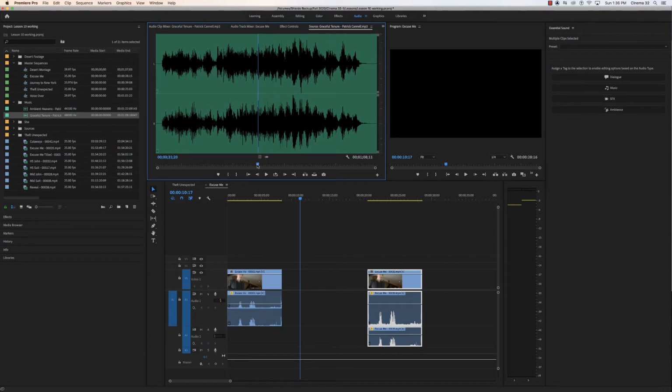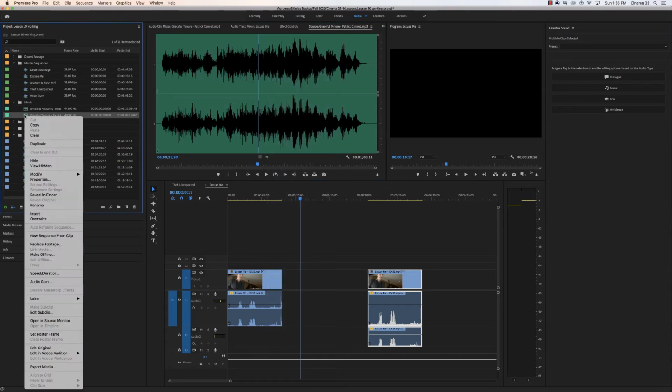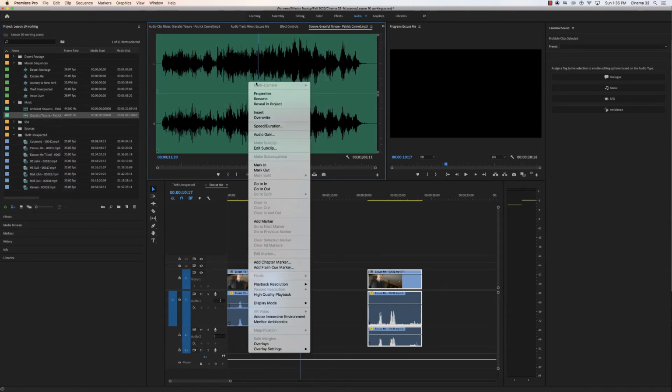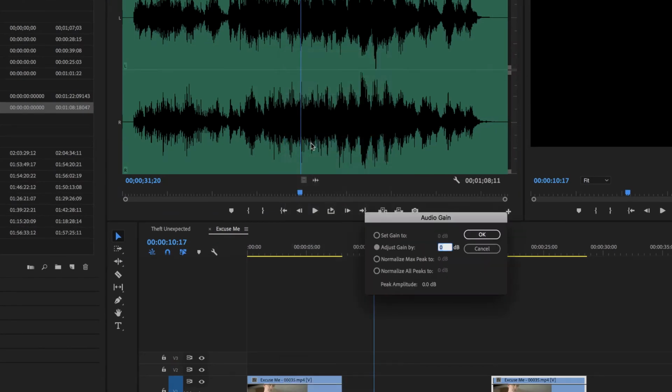So very commonly you will want to do this with your audio clips. You'll want to make an adjustment before you bring it into your timeline. And then you can still adjust it in the timeline. You can make any adjustment at any time. That's one of the great things about digital editing. So on this one, right-click in the timeline window, or you can right-click on the actual clip here. But I'm just going to right-click in the source window and say Audio Gain.